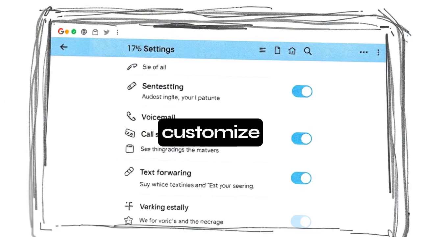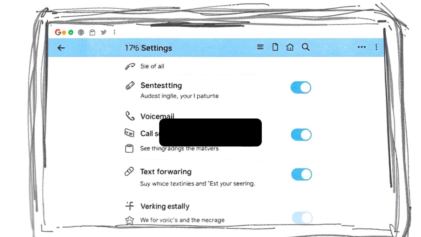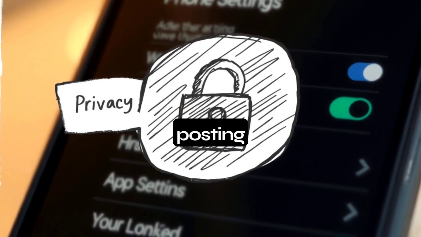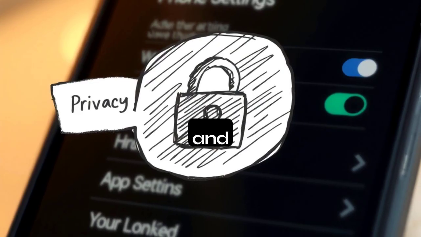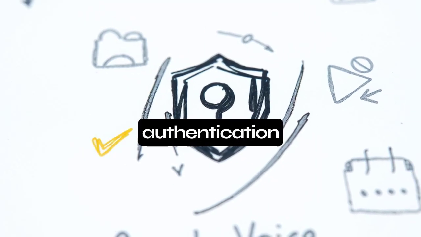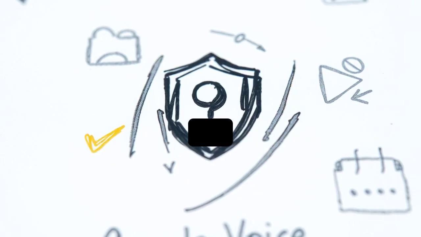Open settings to customize voicemail, call screening, and text forwarding preferences. Privacy tip 1. Avoid posting this number publicly to reduce spam and tracking. Privacy tip 2. Enable two-factor authentication and keep recovery info separate and current.